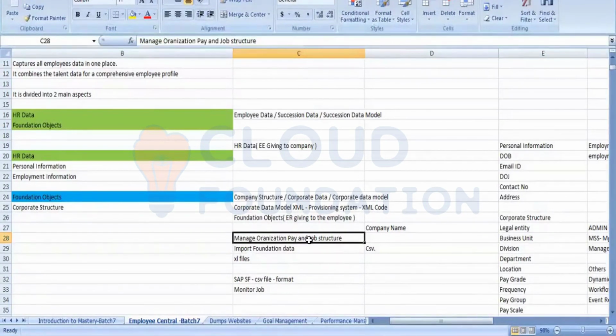So defining the objects and the fields is done in the provisioning, that is, in the corporate data model. Creating the record, we are doing in the front end, that is, in the instance system. And in the instance we are using the configuration tool Manage Job Pay Structure. Any questions here further? I'm just pausing for a while.